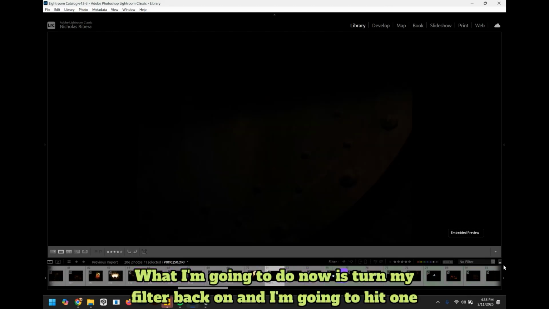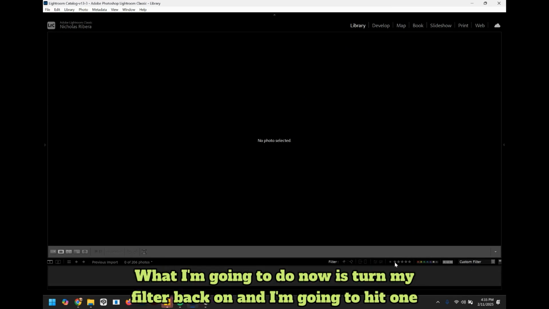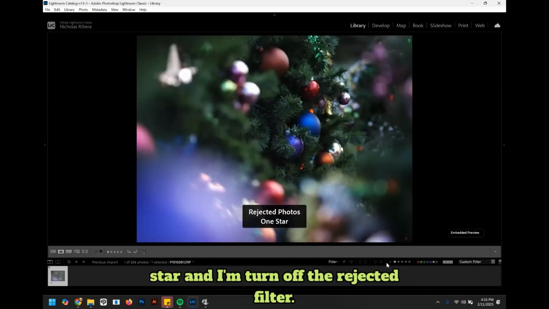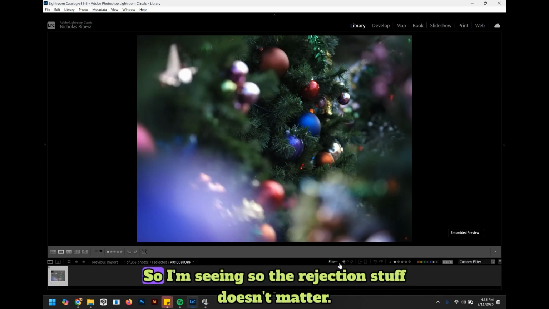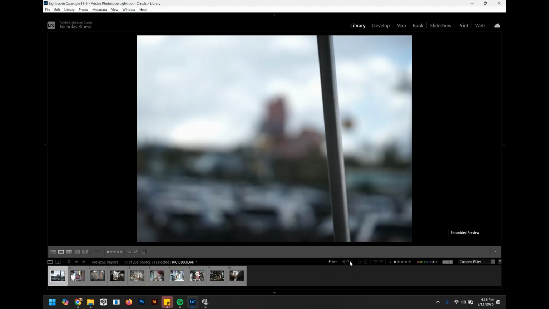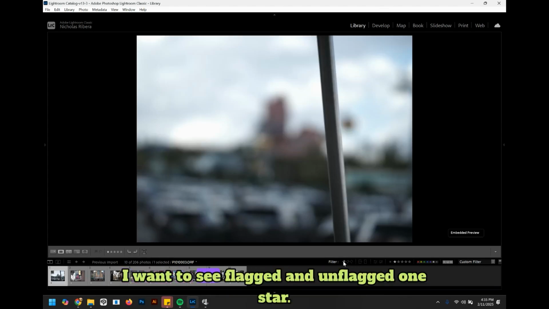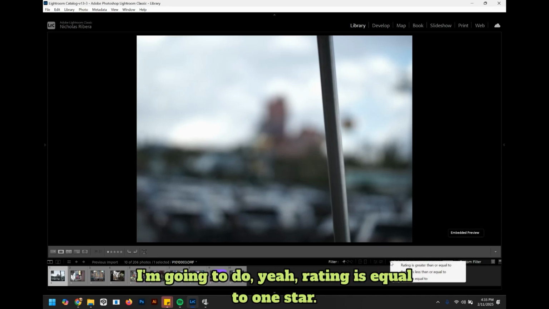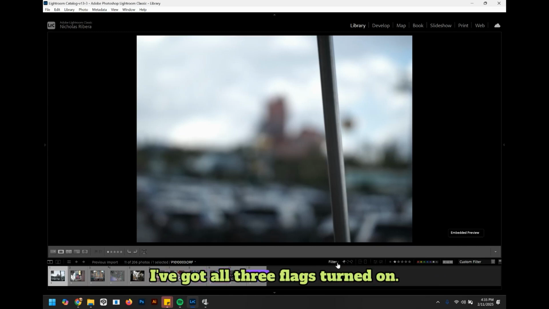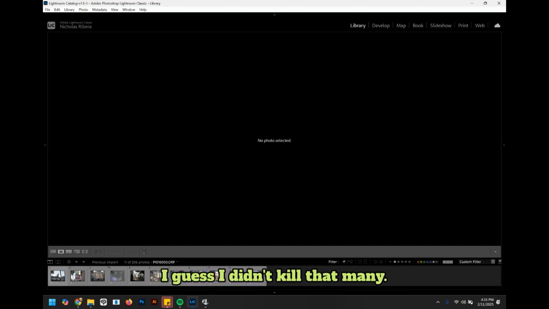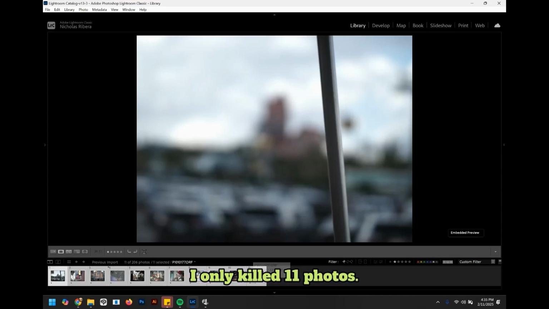What I'm going to do now is turn my filter back on, and I'm going to hit 1 star, and I'm going to turn off the rejected filter so the rejection stuff doesn't matter. I want to see flagged and unflagged 1 star. Rating is equal to 1 star. So this is all just 1 star. I've got all 3 flags turned on. I guess I didn't kill that many. I only killed 11 photos.